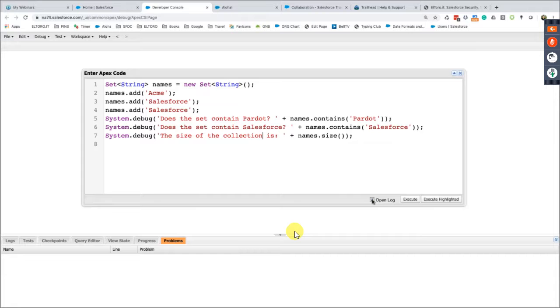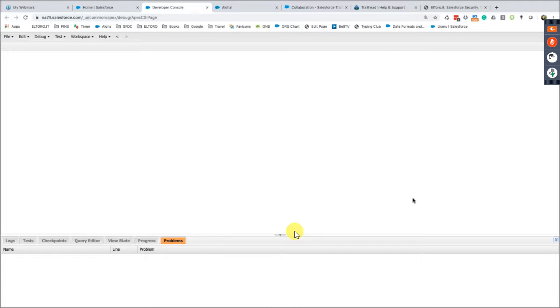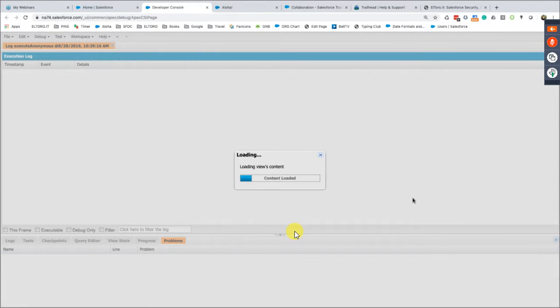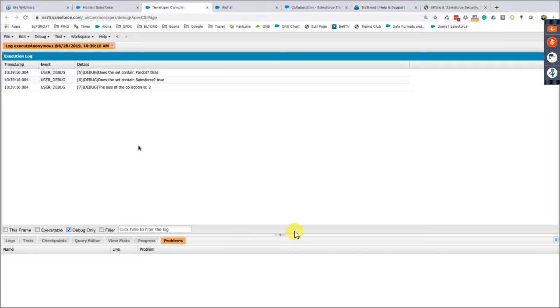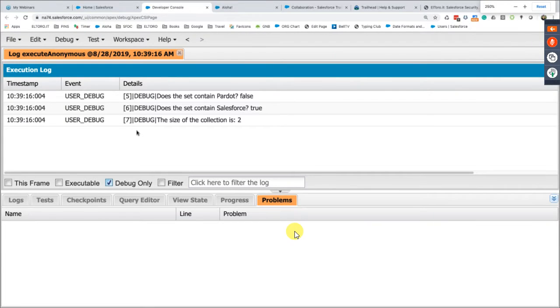If I do this checkbox checked, it will automatically open the logs as soon as I click the execute button. It shows me the full log. I can filter for the system debug statements. Not too much. All right. So, does it contain Pardot? No. Does it contain Salesforce? Yes.